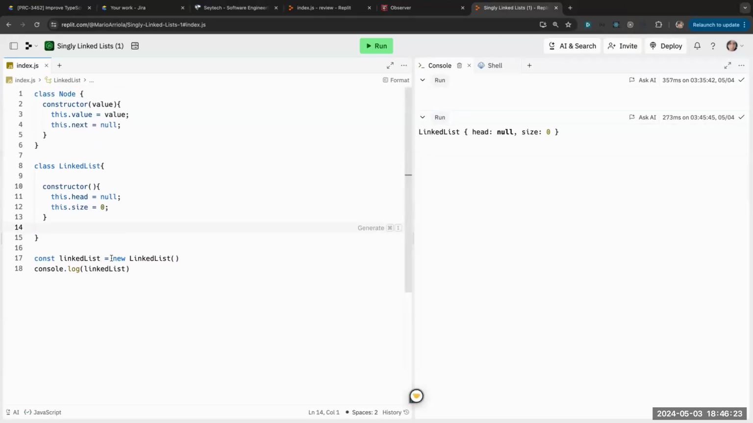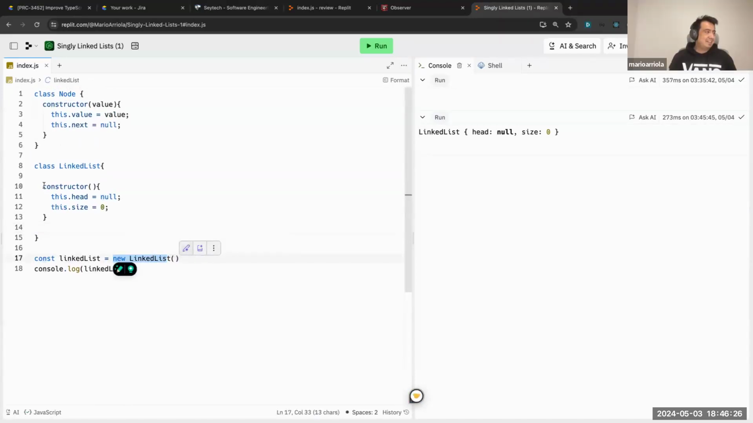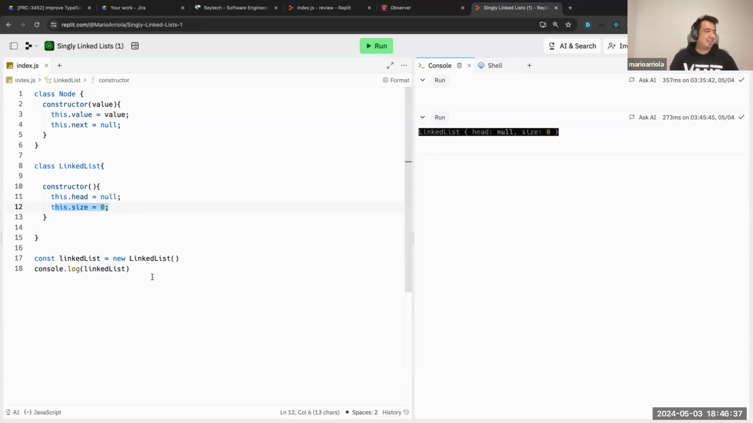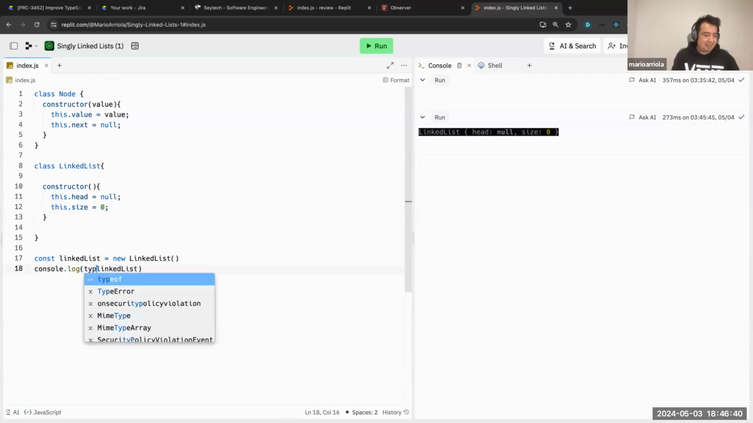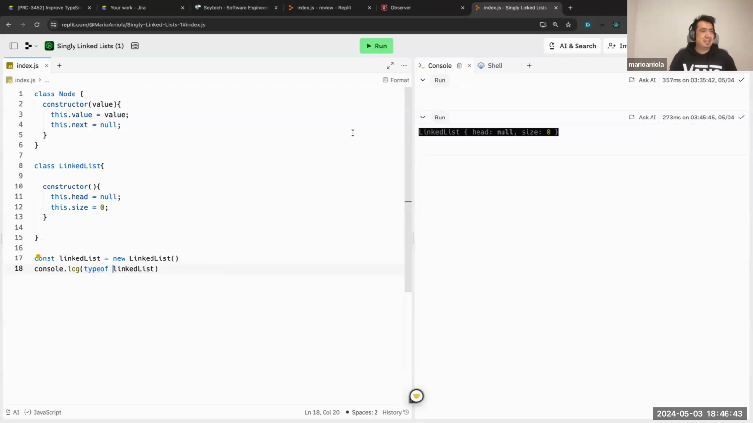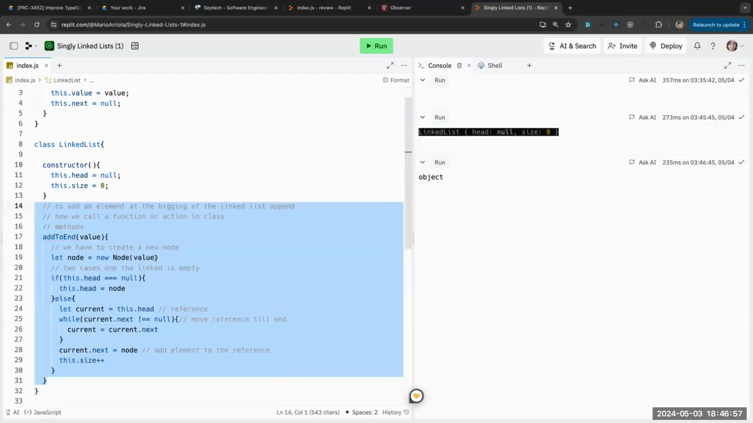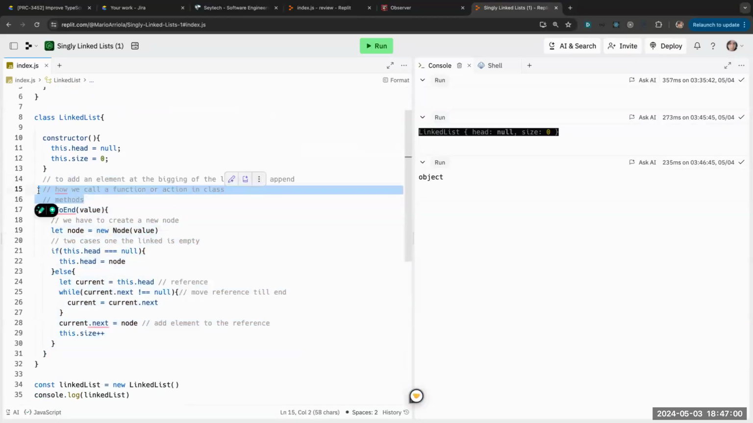I create a linked list, and the linked list calls the constructor, and the constructor creates the null and the size. Here we have it. That is my linked list. And if I say typeof linked list, it's an object. You didn't use the first class? I thought you put it. Not yet. The second one, I use it here, because it also had a value. I thought you took from the first value and used it.